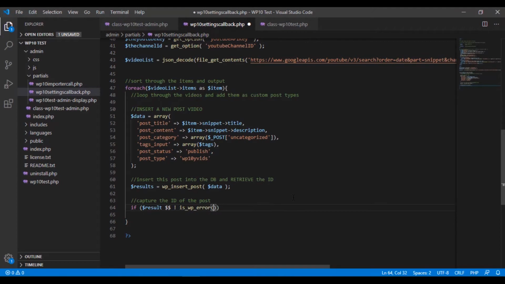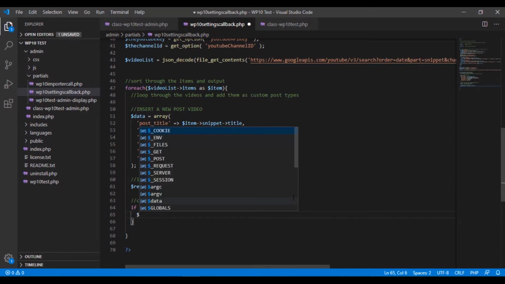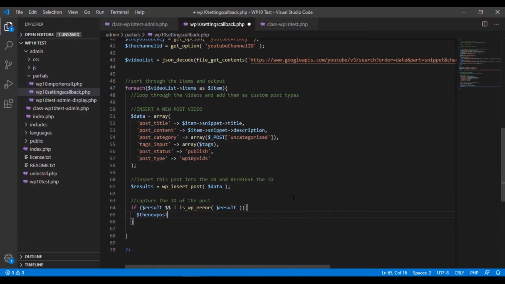Okay, and we're calling again to result. If it exists and it doesn't have a WordPress error, what we're going to do here is just grab the post ID. So in this case, we're going to call it the new post ID, and we're going to say we want result. Believe it or not, that's that. And it's checked for the new post ID. Now, inside of capturing the post ID, now that we have a post ID, we can start adding metadata. And we'll actually do it inside of here.